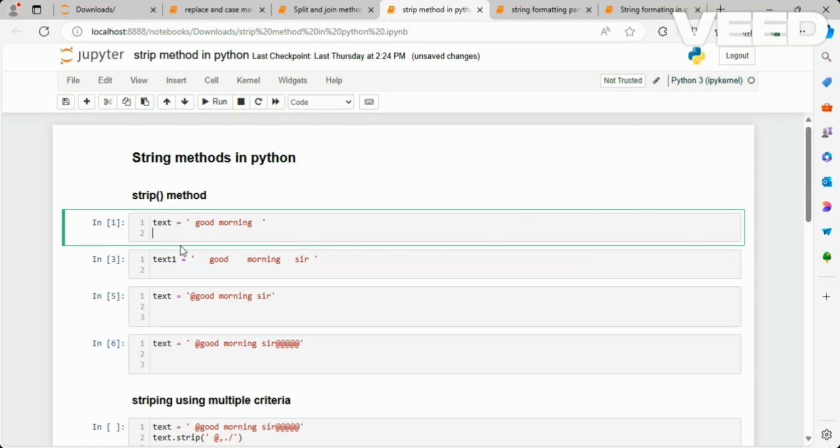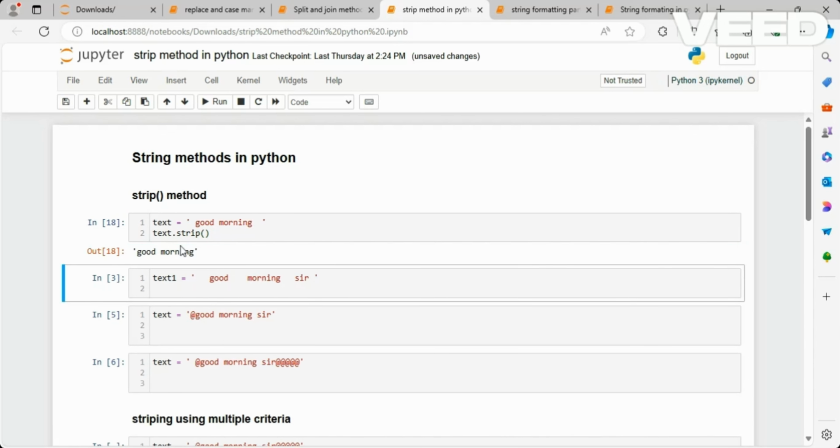So let's say text.strip. If we run this, it is going to remove all the leading and the trailing spaces. Why? Because we do not specify any other parameter. So you can see that the leading space here and the ones here have been removed.